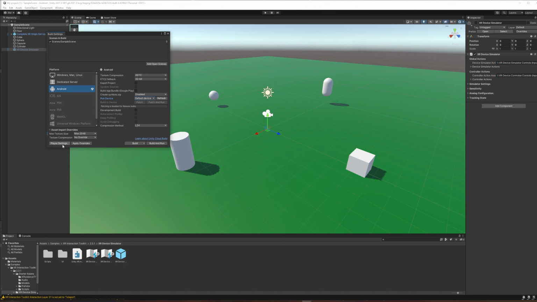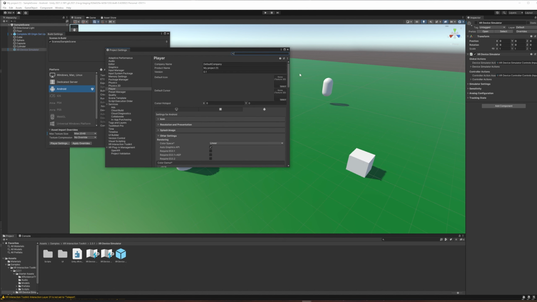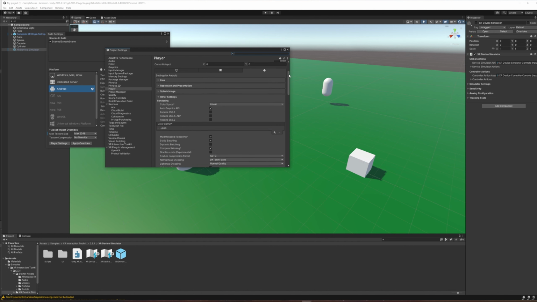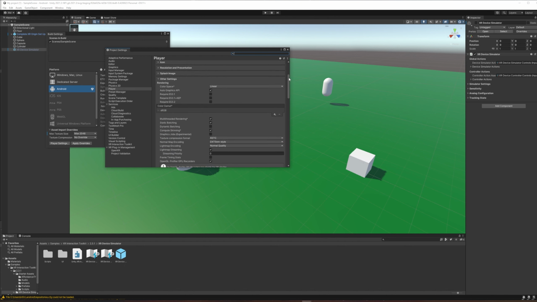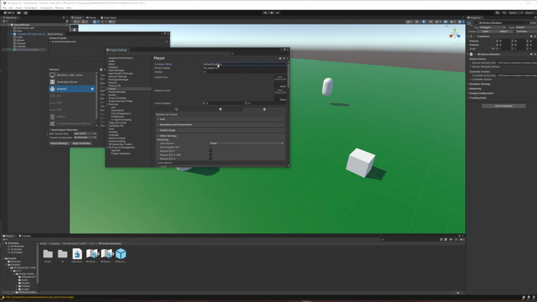The other settings that would be necessary are all found in player settings. These things are largely about optimization, but there are some that are required. So inside player settings, you can change your company name, your product name, and you can even give it an icon.